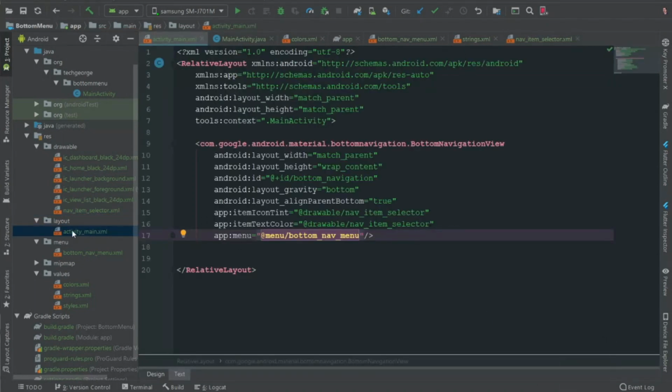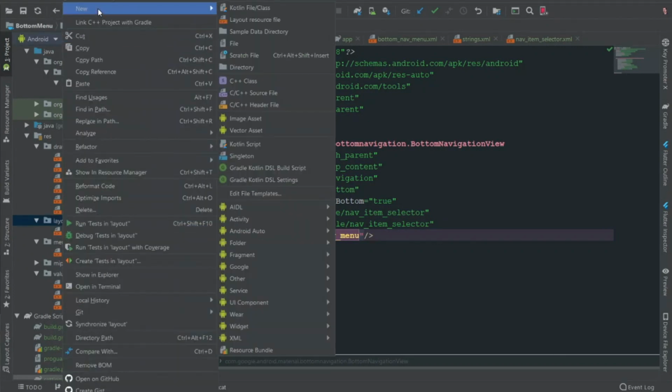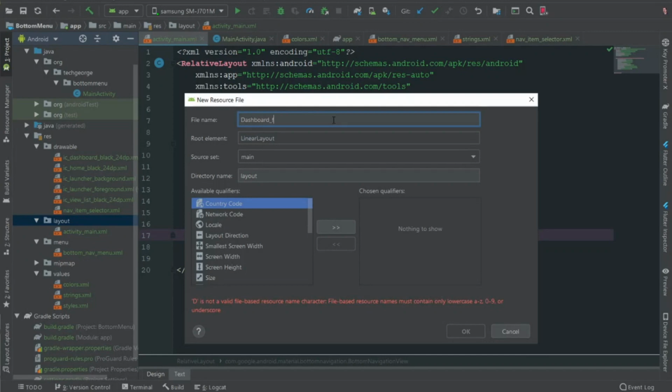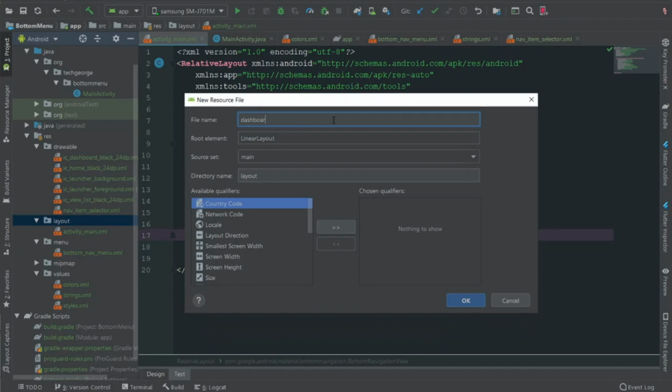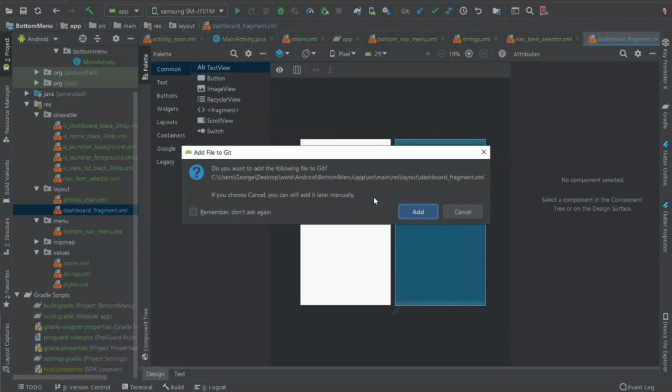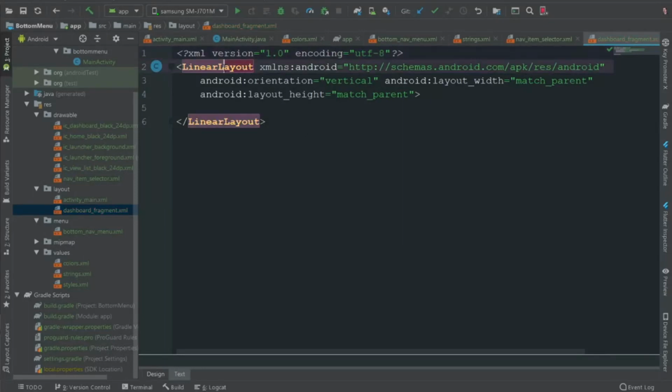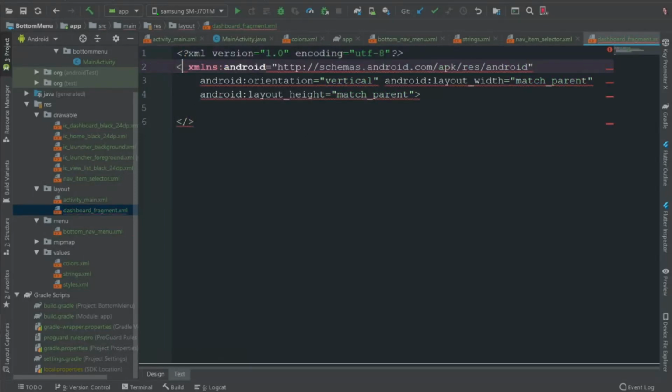All right, so next what I want is to add 3 XML layouts for the fragments. So I'm going to right click on layouts, and I'm going to go inside a layout resource file, and I'm going to say dashboard underscore fragment.xml, and I'm going to change this to a relative layout.